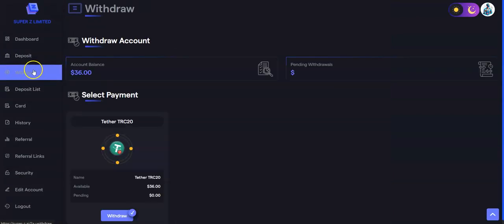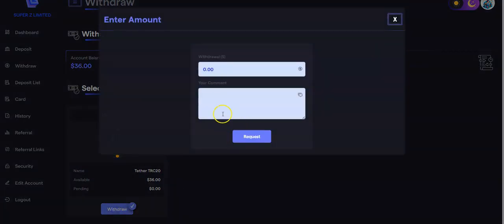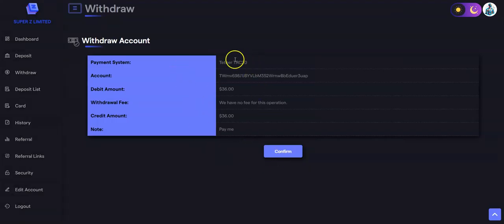And then you come over here to withdraw. So select the payment, Tether TRC20. We're gonna hit withdraw, select the amount that we want to withdraw, and you can say "pay me." And that's it. Now, is it going to ask for the confirmation? It shows the TRC20, our wallet address, the amount that we want to withdraw, no fees. So the credit amount is going to be 36 bucks, and the note is "pay me." All right, so we're going to click confirm.